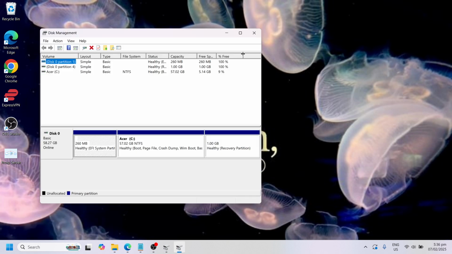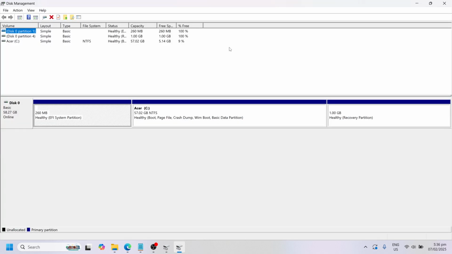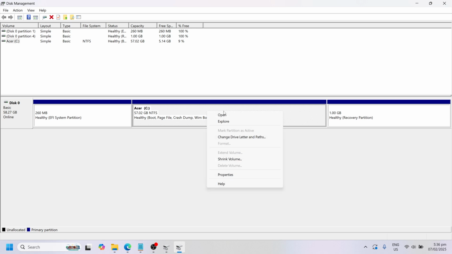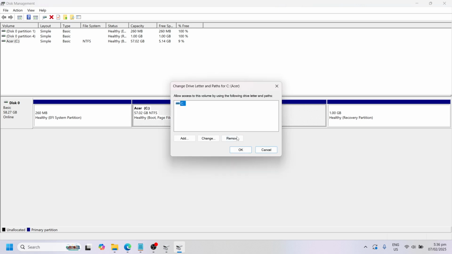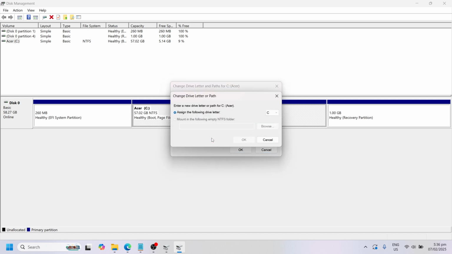After that, Disk Management will appear. Go to the drive, right-click, and go for Change Drive Letter and Paths. Here it has three options: Add, Change, Remove. In our case, we'll be changing this. Okay? So here you can choose the letter that you want to set for your drive. After that, just click on OK and your drive letter will be changed.